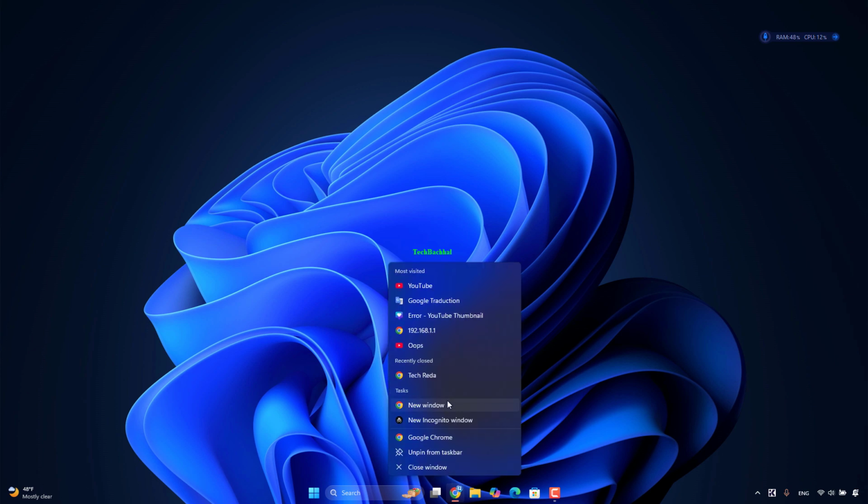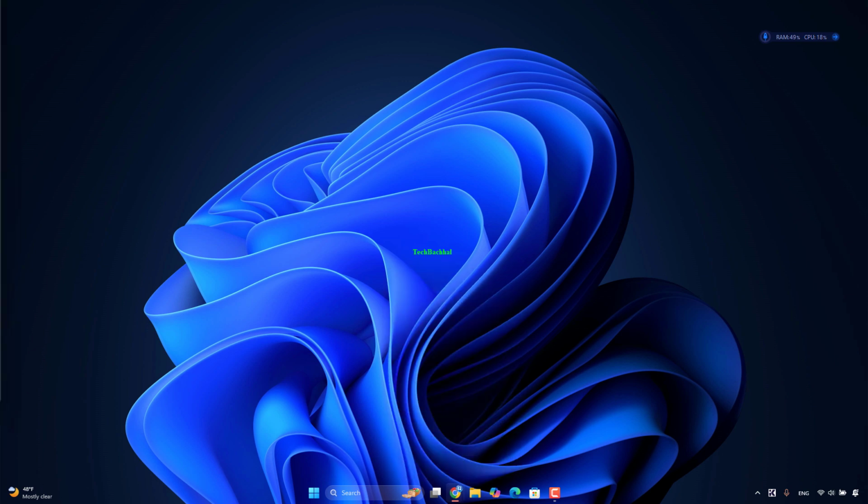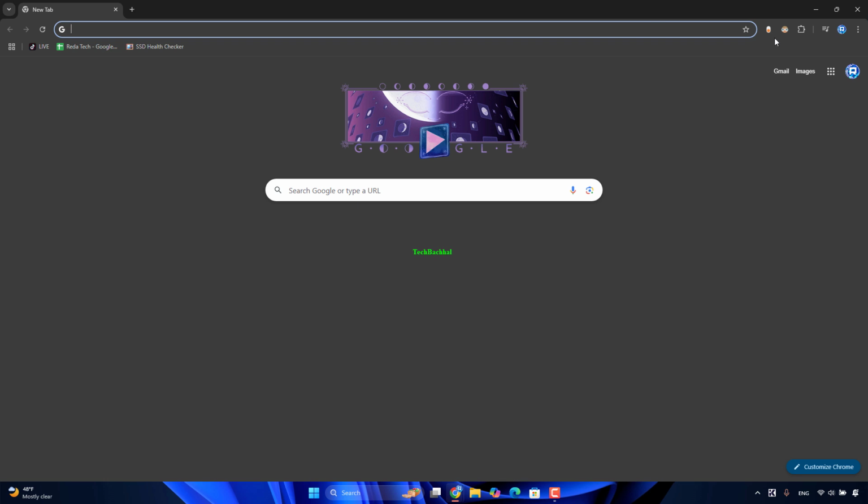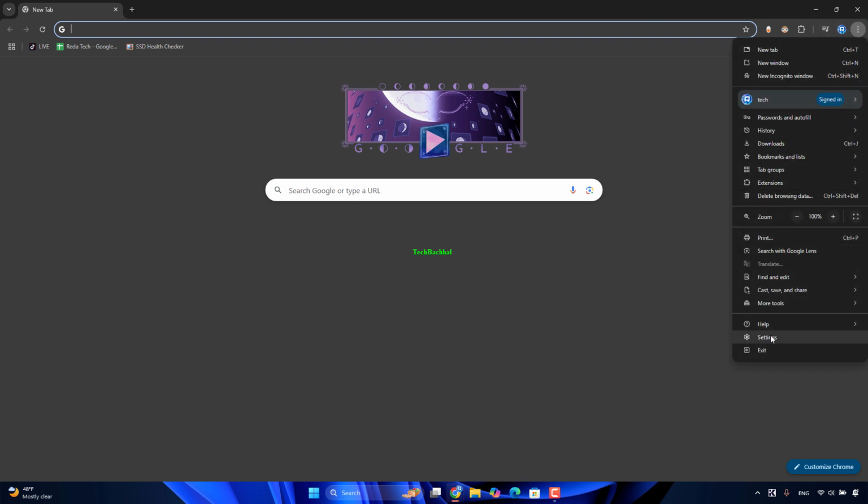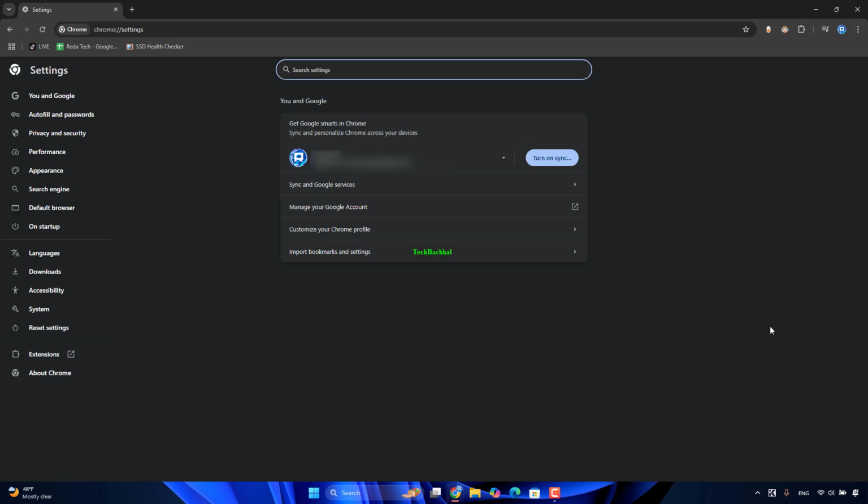Open Google Chrome on your PC. Click on the three vertical dots icon in the upper right corner to customize and control Google Chrome. Select Settings from the drop-down menu. Scroll down to the bottom in the left pane to locate the Advanced section. Choose Reset and clean up under it.